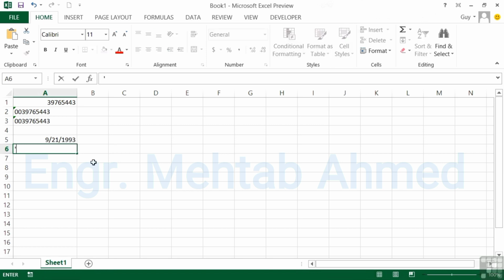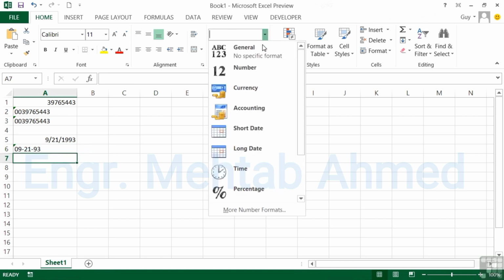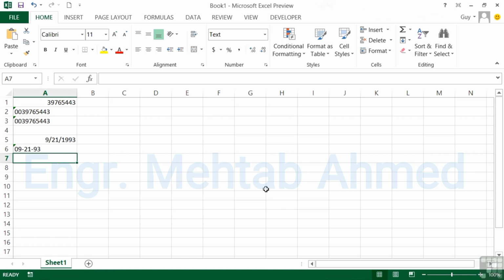Either I use a little apostrophe and then type in what I want it not to touch. So 09-21-93. And you'll then see it gets shown and displayed and treated as, in this case, a bank reference number. Or I could do, as we did before, pre-format the cell to tell it to treat all the contents as text. And then I can type in what I want and it won't do anything at all to it.